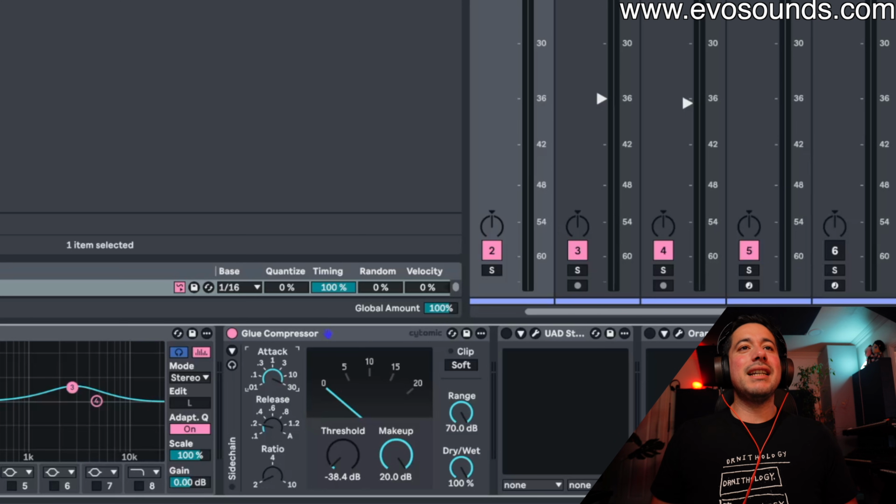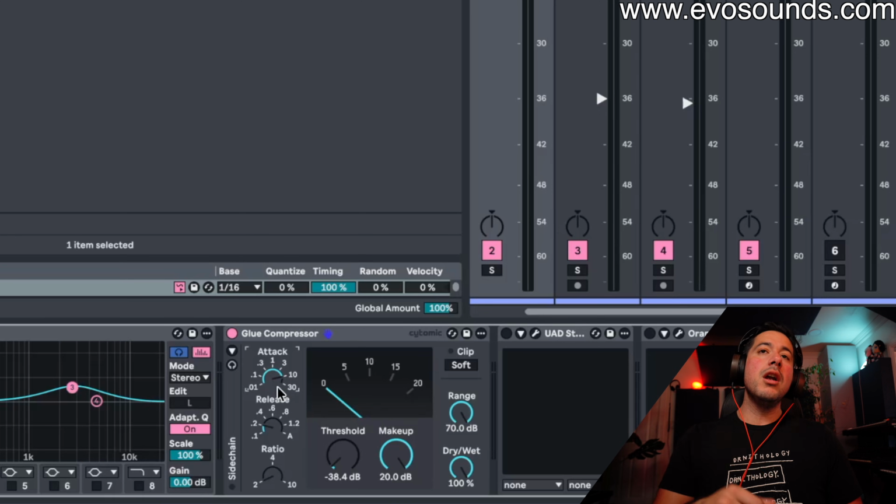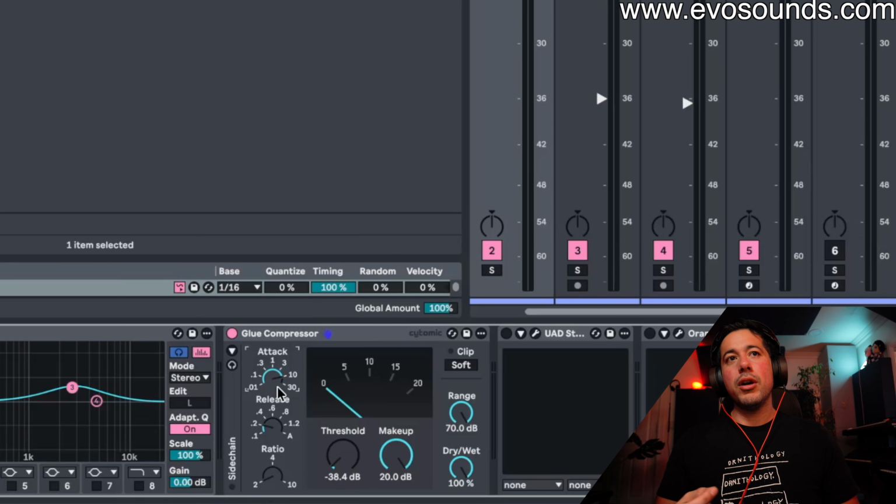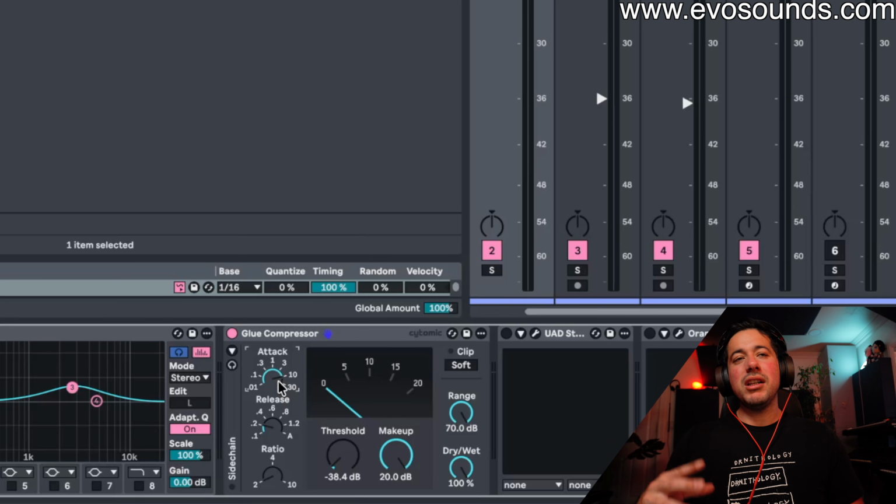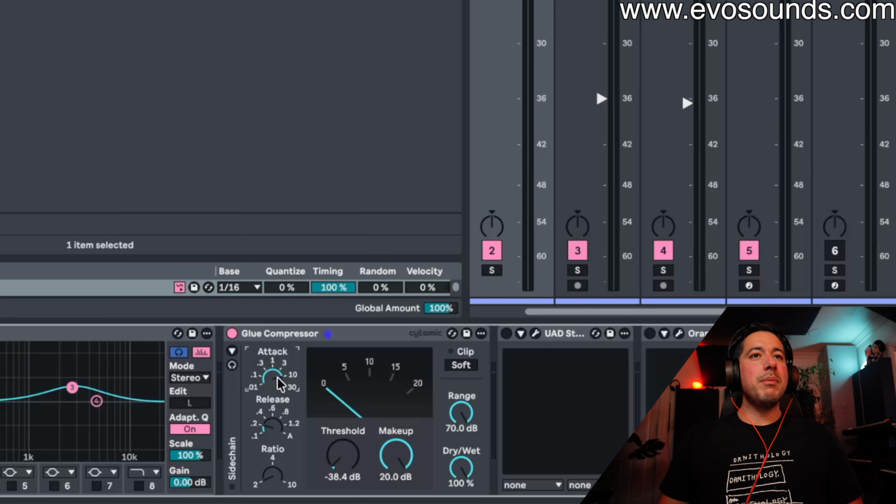The next thing is the attack can either be 30 or 10. It just really depends on how tight you want your drums to feel. 10 is going to allow for more gain reduction and it's going to grab onto the drum a lot quicker, meaning that it's going to be a lot shorter. On the compression, 30, you're going to allow more. And again, it's going to be very minuscule because we're talking about 10 milliseconds, 30 milliseconds here. So I'm going to go with the 10.